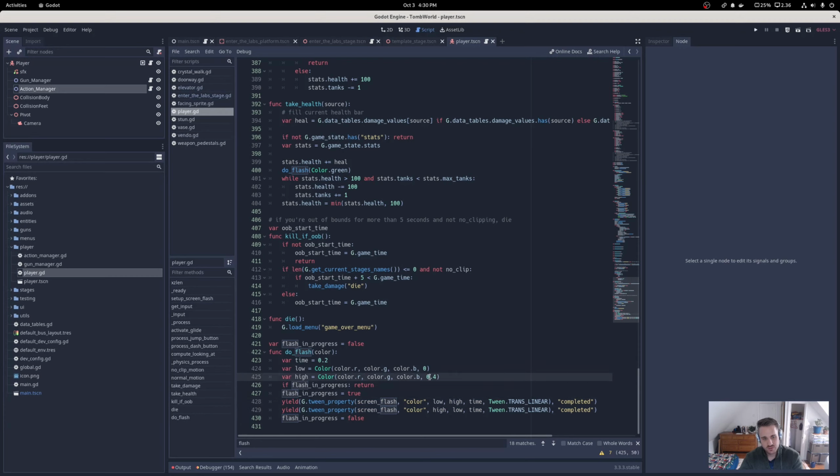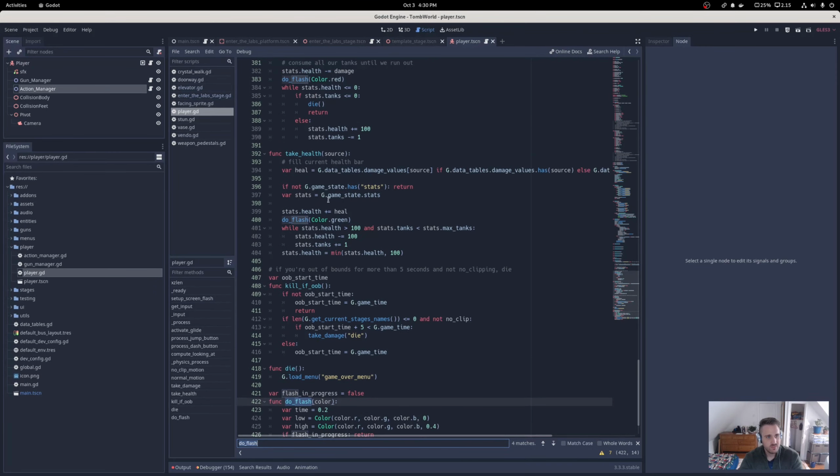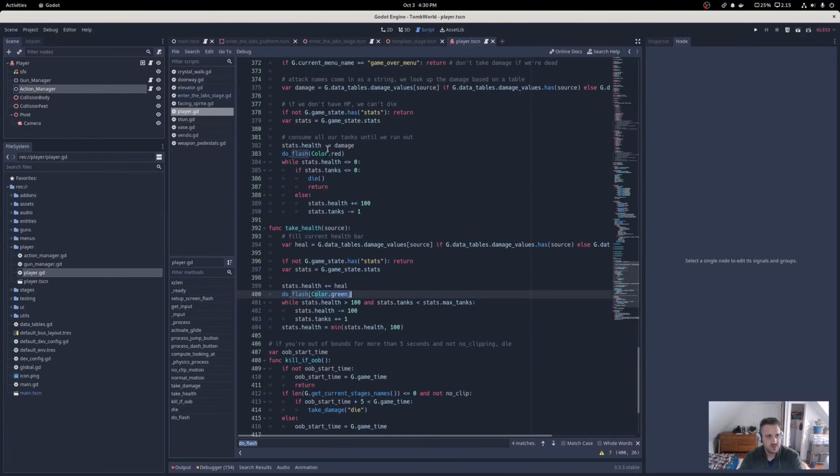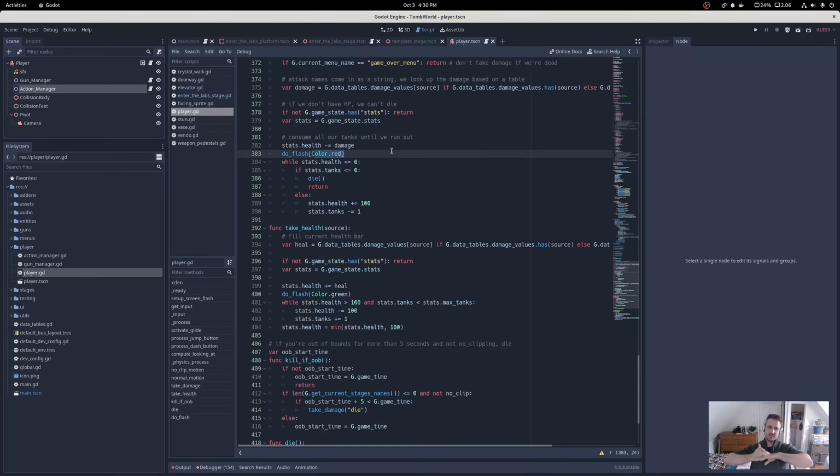And then that's all. When we actually flash, we do a quick tween to go from like 0 alpha to 0.4 alpha, then back down to 0 alpha, right? Low to high, then high to low. And you pass in whatever color you want. So when we do flash here, we flash green. When we do flash here, we flash red. That probably doesn't belong in the player class, but it's the only place it's actually used, so it's kind of fine.